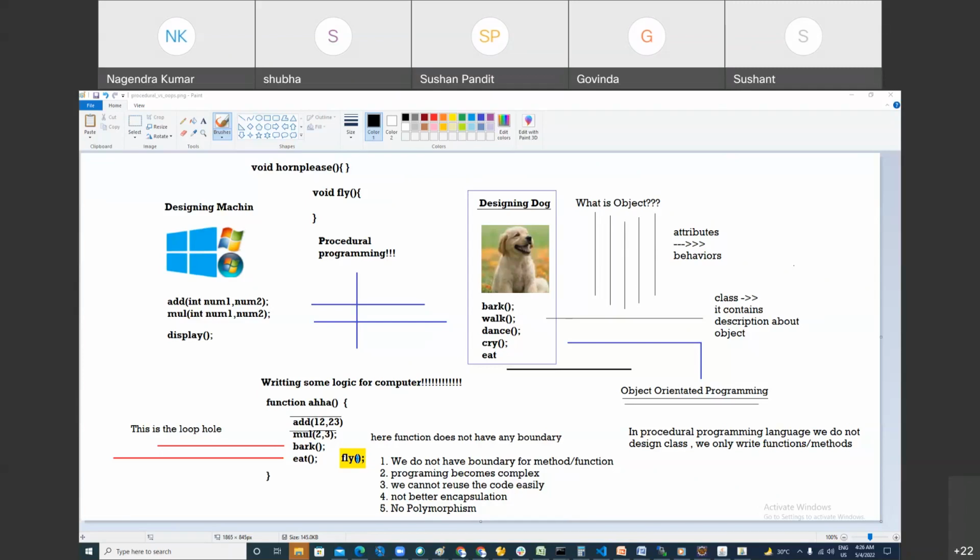Because nowadays we are using object-oriented programming languages, right? So Java is one example of what kind of programming language? Any guess? Object-oriented programming language, right? My dear friends, if you have any questions, please feel free to discuss. Please, I'm just requesting it, because in OOP's concept, the more questions you ask, the more you'll learn. Clear?